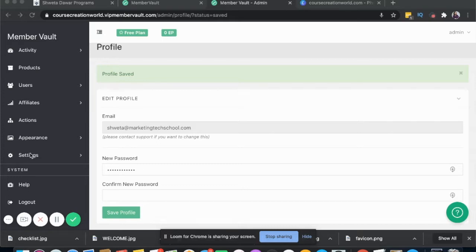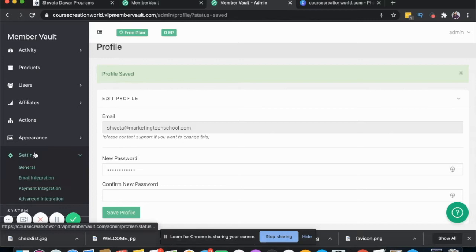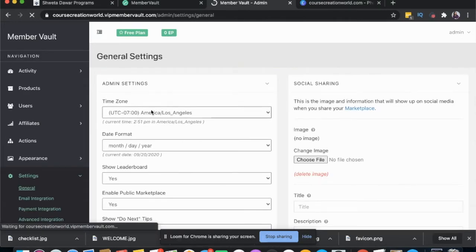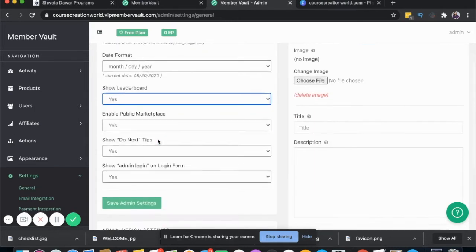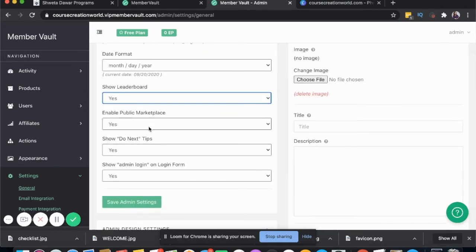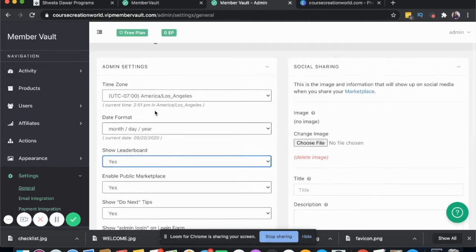Here you have the settings option, and under the settings option, you have the general settings, where you can set up your time zone, all of these things. If you want to show a leaderboard or not, if you want to enable your courses for the public marketplace, stuff like that. All of those settings are here.